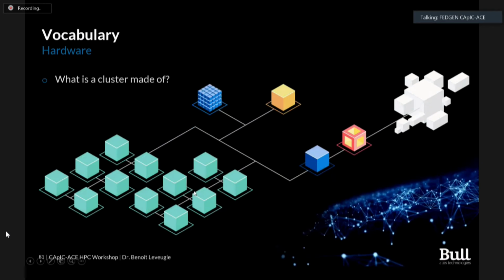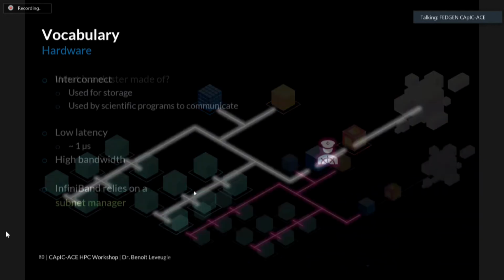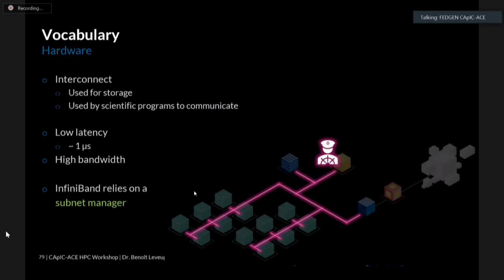In summary, InfiniBand is for the communication between the nodes and Ethernet is for the management of the nodes. Exactly, as simple as that. That's correct. Thank you. Also, most of the time you also use InfiniBand for storage.